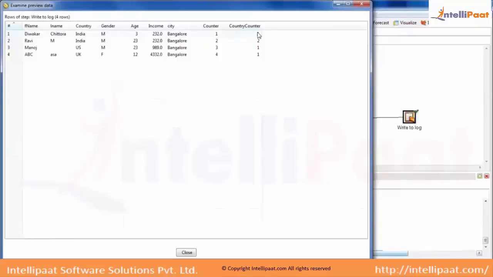So you can see here, right? The first record, the first person belongs to India, second also belongs to India, third person belongs to US, fourth person belongs to UK. So we have 1, 2, 1, 1. So as soon as the country gets changed, the counter got reset to the initial value. Got it? If you're in that kind of use case, you have to go and use this.